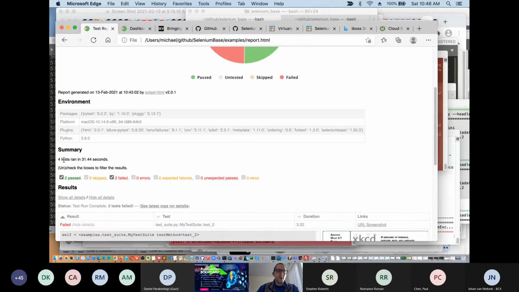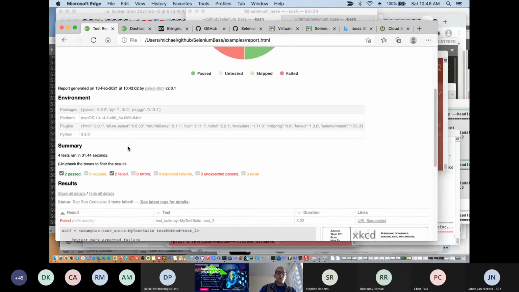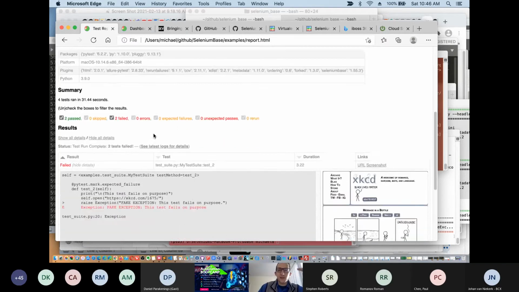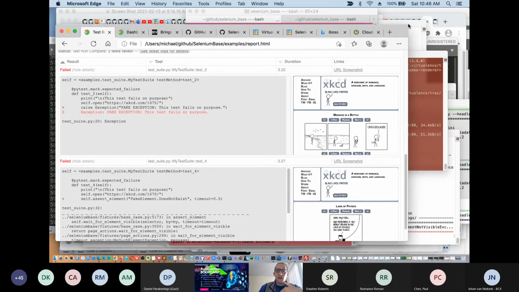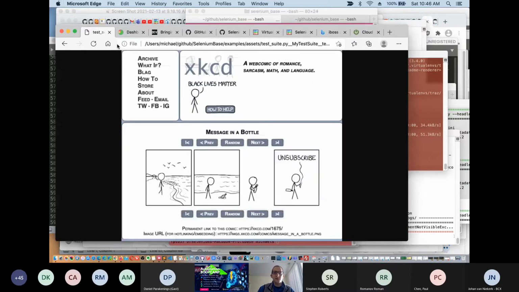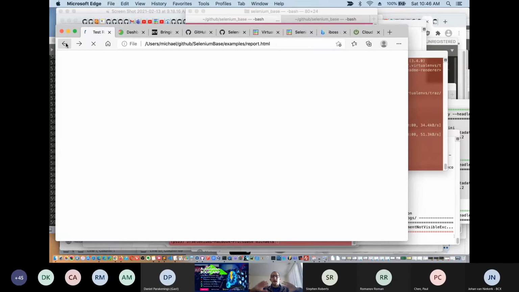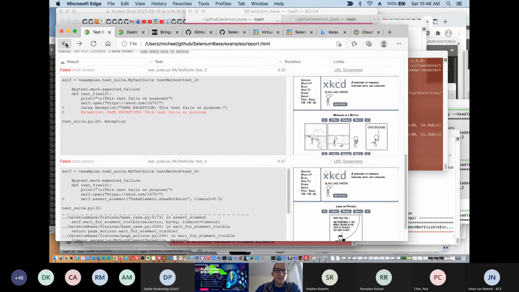A full summary: 4 tests ran in 31.44 seconds. And of these 4 tests, I had the 2 failing tests, and you have the full stack trace here in code format, as well as the screenshot of the failing test. And you can click in on the screenshot to get a bigger version of that screenshot.